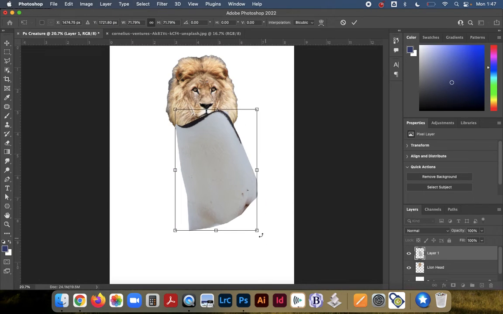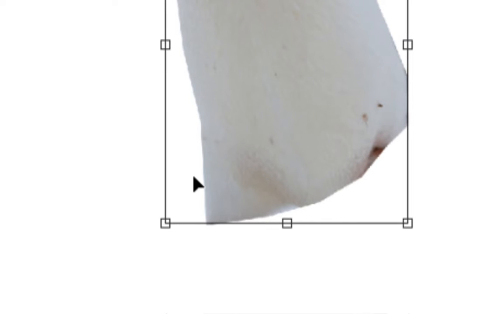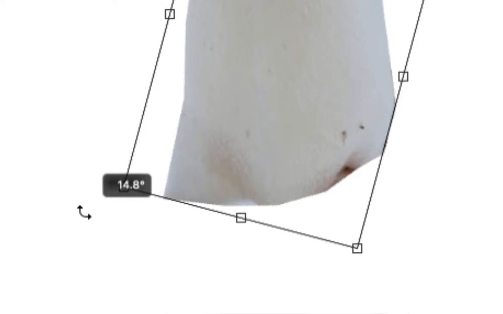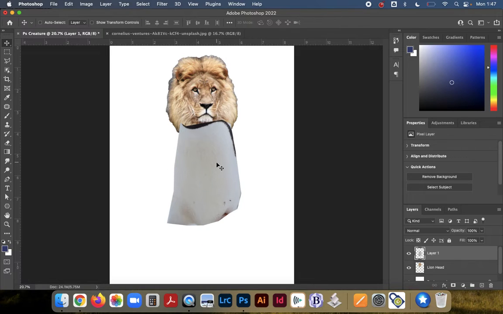And let's say this body is obnoxiously right here, and I want to do a couple things with it. One thing I might want to do is rotate it. So I'm just going to hit Command T, and then I'm going to move my mouse outside the box, and that's going to allow me to rotate it.